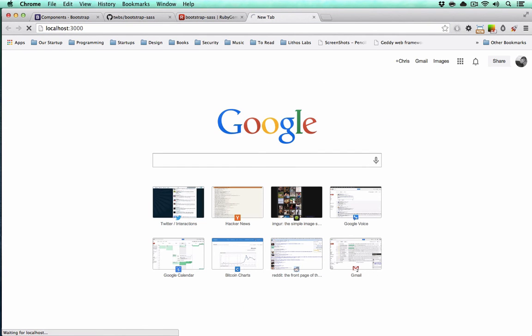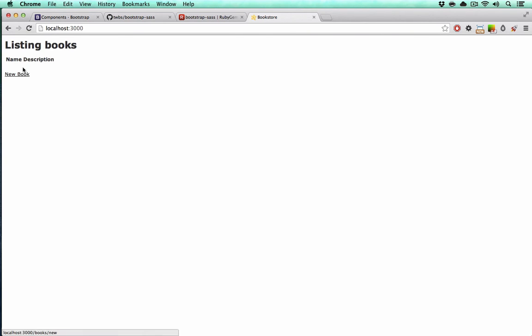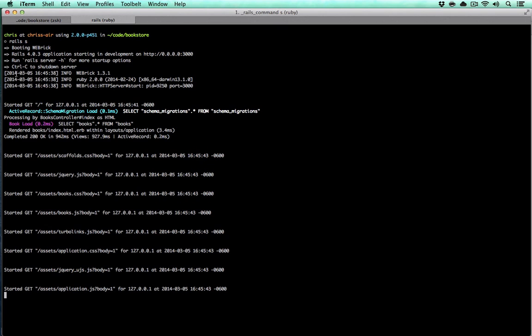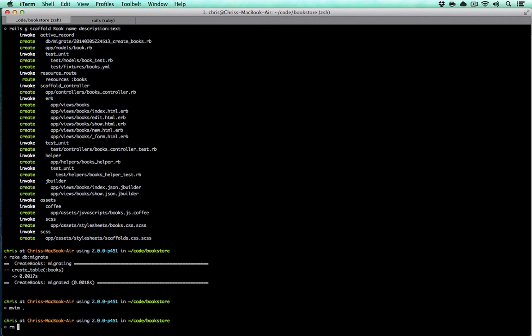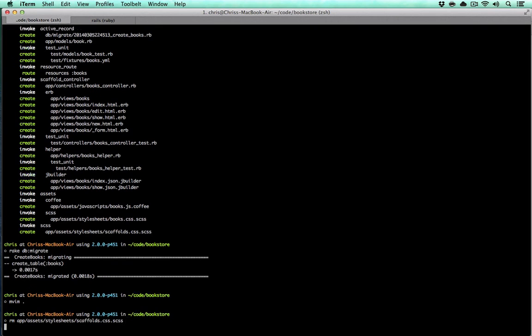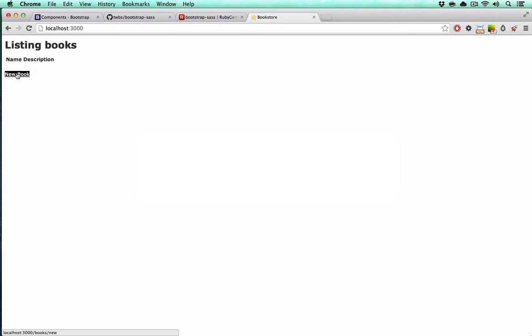And if we go back to Google Chrome and go to the home page of our application, we see that we get the regular scaffold styles that come with a Rails scaffold. So first, I think we should delete that so we don't have it conflict with the Bootstrap style sheets. So we can remove the app assets stylesheets scaffold file. And now if we go back to Chrome, we can refresh and see that all the styles are gone, and this is just the basic stuff that Chrome uses.